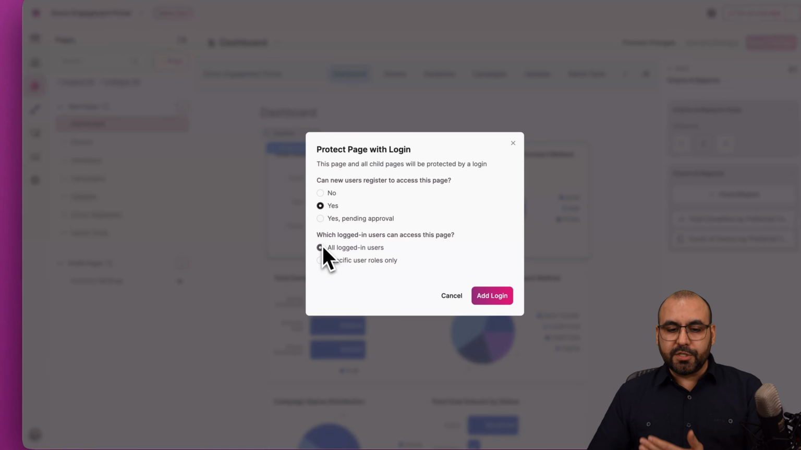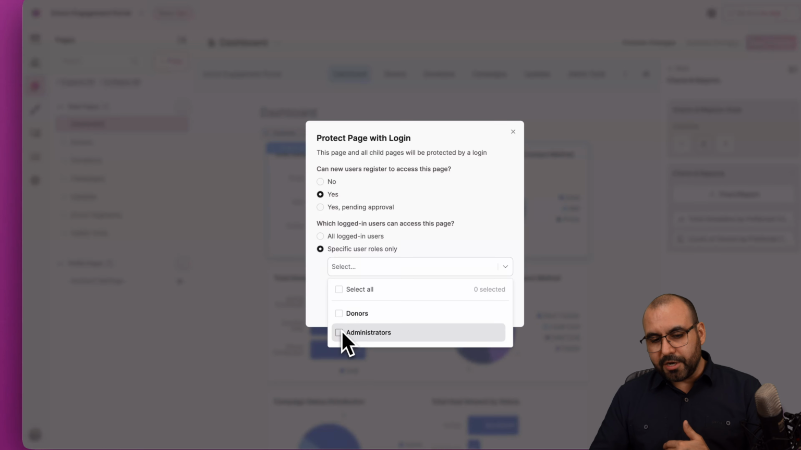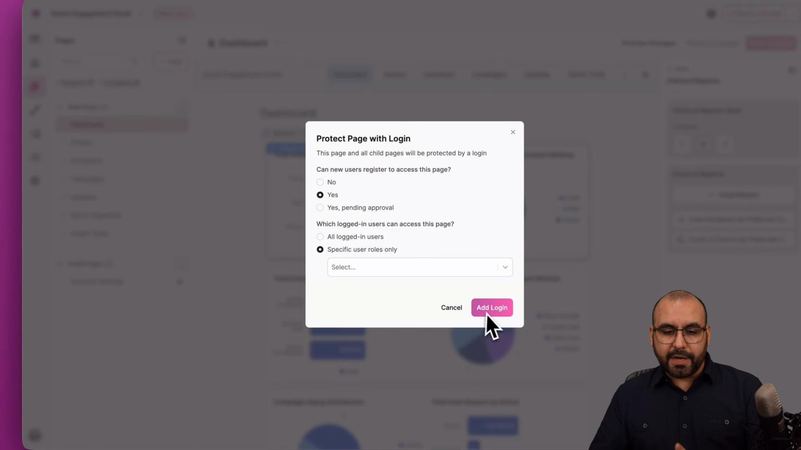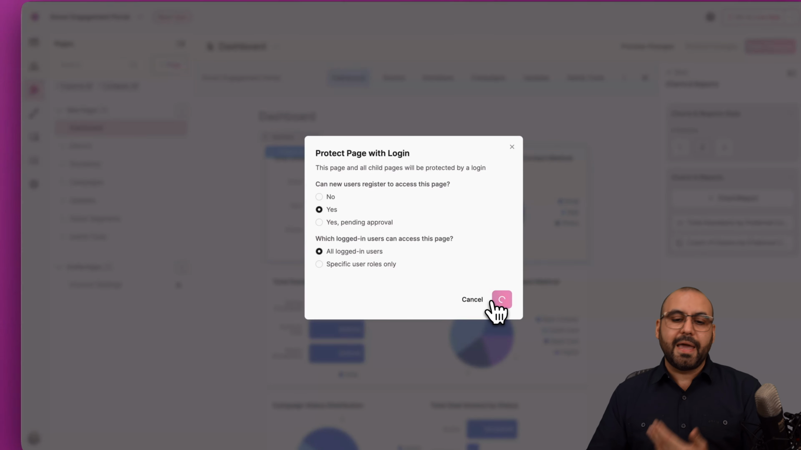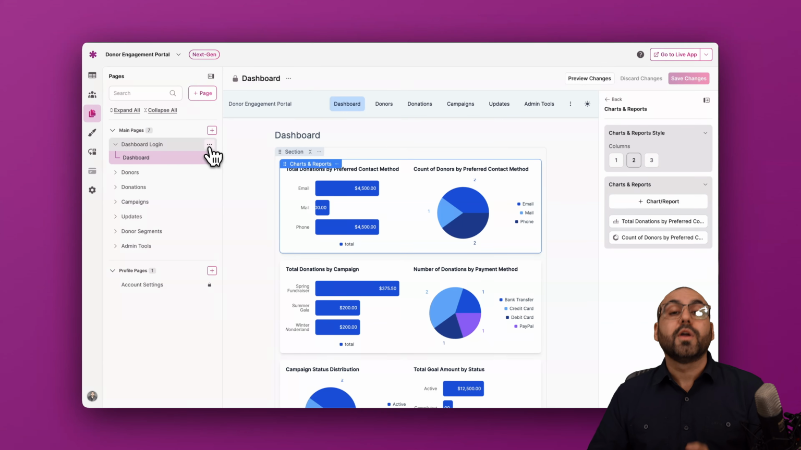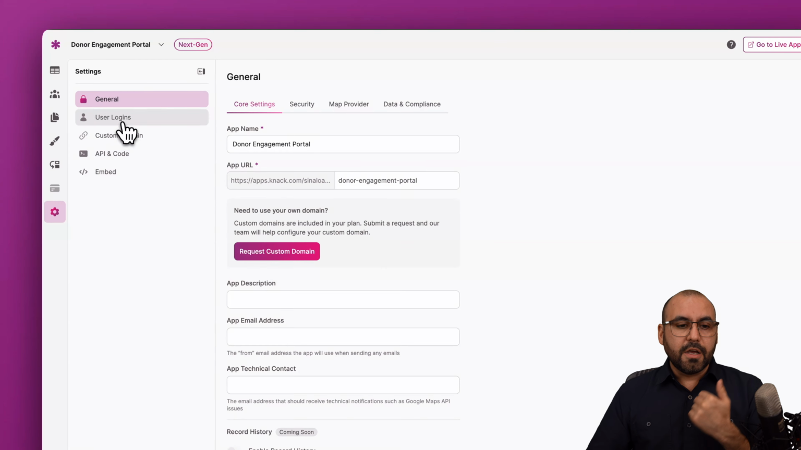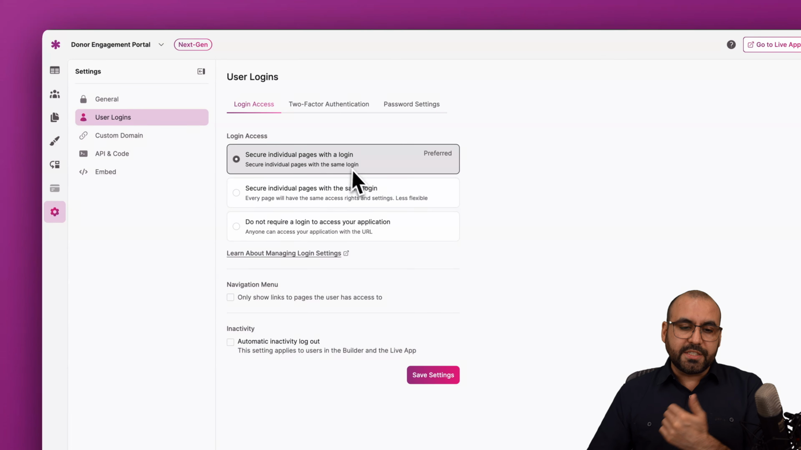And then we have the option to make all logged in users or specific user roles only. So I can designate if only donors or administrators will need to have that page login. In this case, I'm going to designate all of them, and I'll add the login to this. We now have a little lock here on the dashboard, but the rest of the pages don't have a lock. To change that, we'll go into settings, go to user logins, and we can change this option right here.